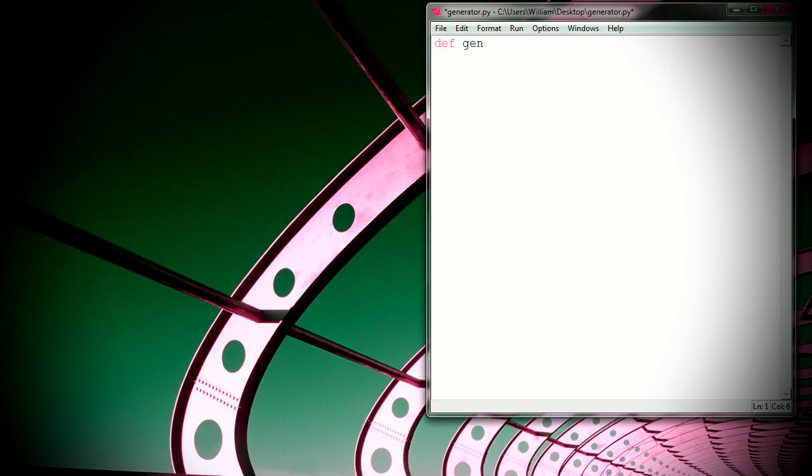You define a generator as you do a standard function in Python. So generator, we're going to call it that, whatever you want. We're going to supply a number, we're going to set an I variable as 1, and then we're going to say while I is less than or equal to the number we will supply it with, we want it to yield I, and then increment I by 1.